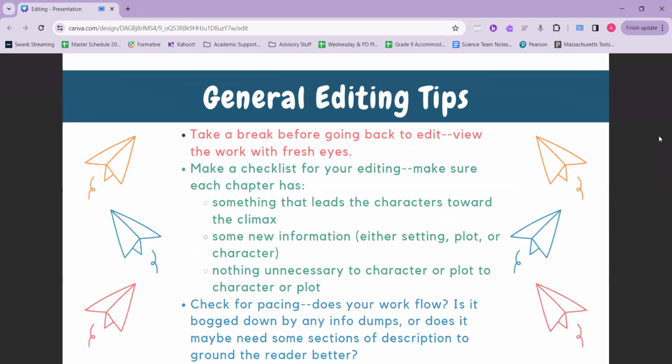And then I just have some general tips for editing. Take a break before going back. So if you write your first chapter, don't immediately go back and start editing your first chapter. It's good to take a break, get some space, view it with fresh eyes, sleep on it, kind of thing. Maybe make a checklist for yourself as you're going through and editing.